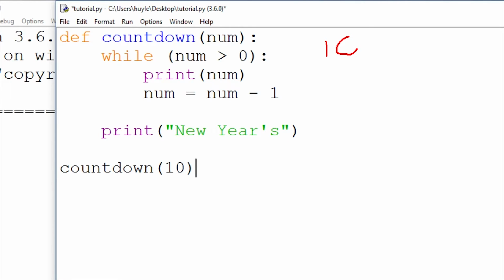So we start at 10, and 10 must be greater than 0, because that's the condition, num greater than 0. The condition is true. So all the statements underneath, those two statements tabbed to the right, we print num, and we subtract it by 1. Then we get 9. The while loop continues on. The while statement is checked again. 9 is greater than 0. So we repeat all the statements underneath and we constantly loop around, repeating them until that condition is false. The condition is false when num is 0, because 0 is not greater than 0. And we get out of the while loop. We print New Year's and the function's over. It's done because there's nothing left in the function.